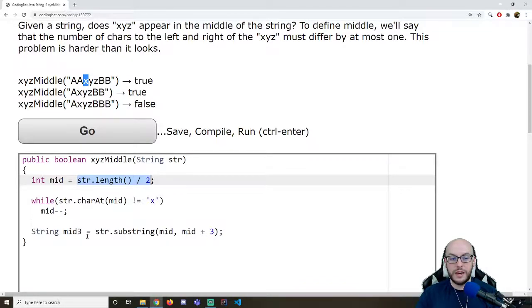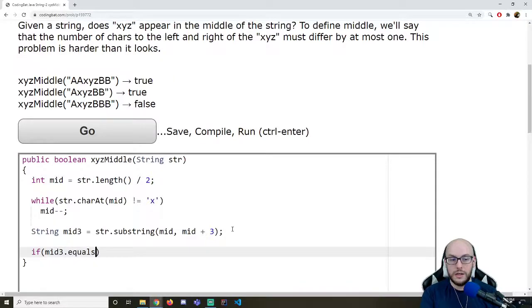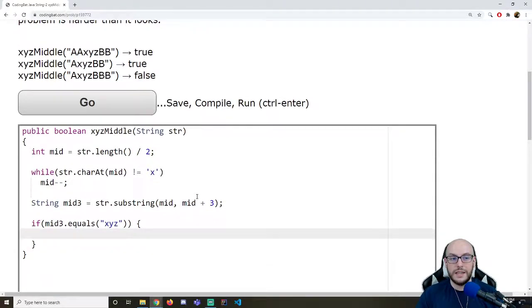We're now here. We're then going to take a substring beginning at this index plus 3. So I'll get these 3 characters. Now what I'm interested in is, are those 3 characters XYZ? Right? Is mid 3, the string, equal to XYZ? I mean, if it's not, then we don't even care, right? If it is XYZ, I need to get the characters in front. I need to get the characters behind.